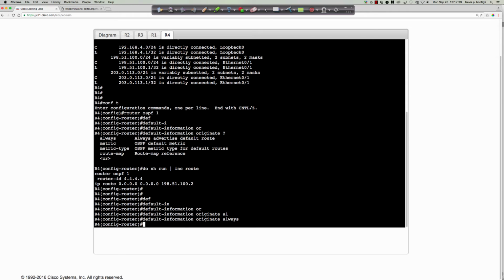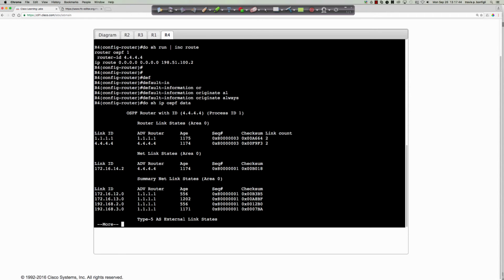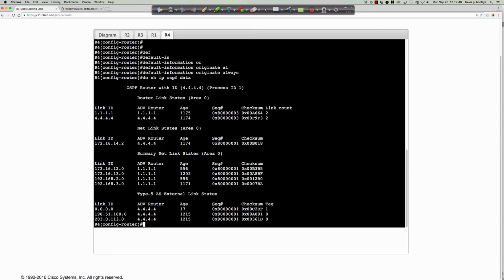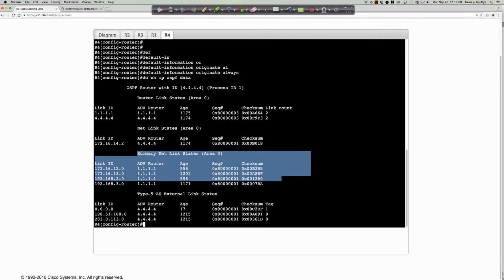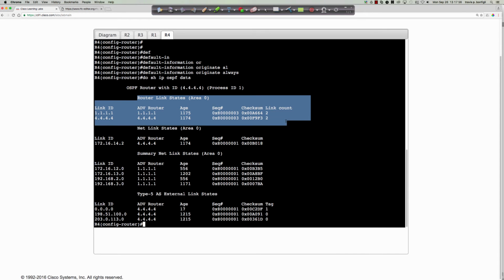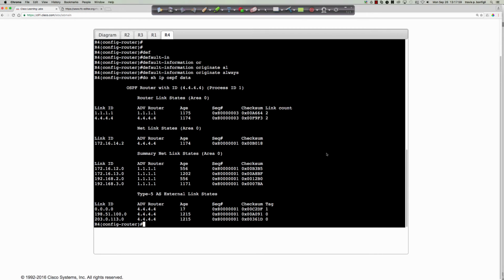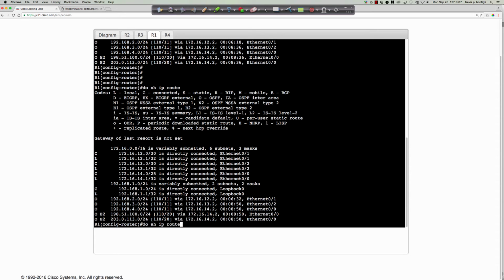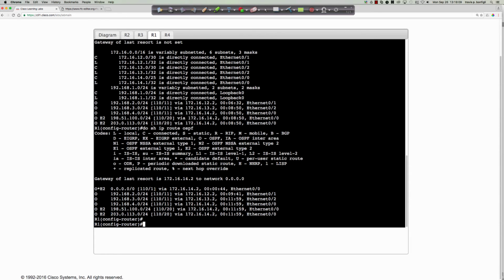Now on the ASBR, if I also say do show IP OSPF database, let's take a look at the database here and see what we've got. You can see we've got type 5s, we've got our summary type 4s, we've got the type 2 because there's a DR on that segment, and then we have our type 1s, the two routers in area 0, which are router 1 and router 4. So we've injected the default route. Let's go back to router 1 and see what the routing table looks like now.